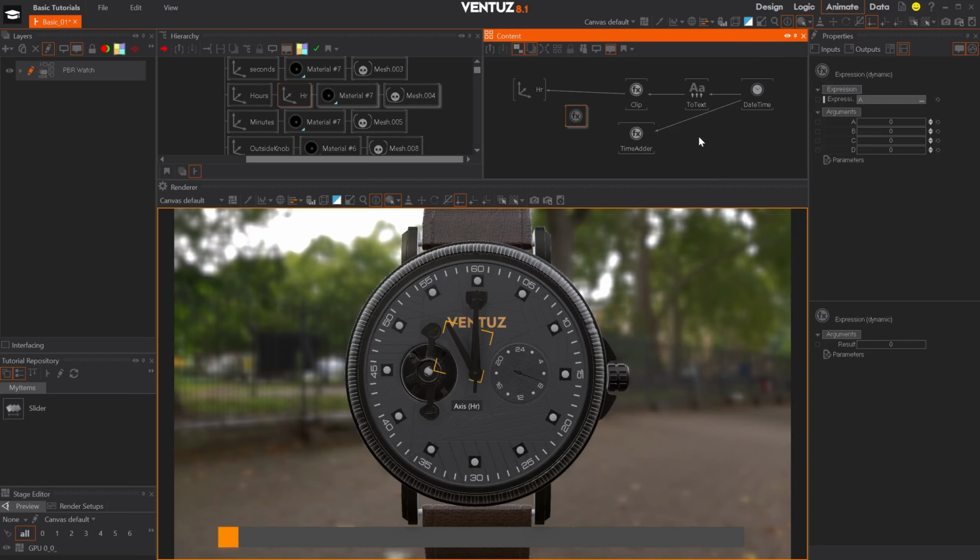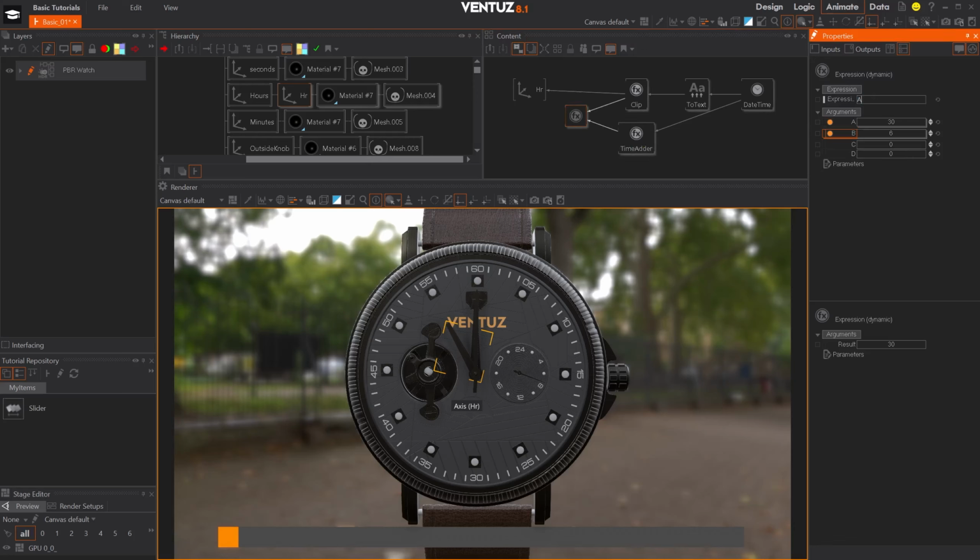In this expression, we'll take A from our first clipping node and B from the newer one, and we will just say A minus B up here in the expression property. This on the output side is now the corrected rotation value that we need. So let's see if it works.